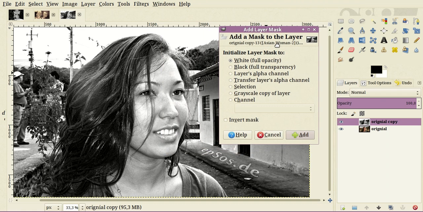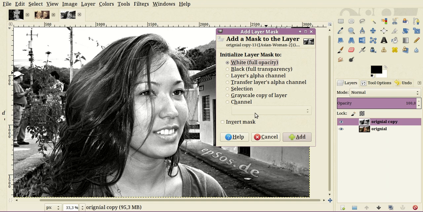Click OK, and then you go for the grayscale copy of the layer. The way it does it, it just will have the grayscale mask of the layer. The bright areas are gonna be visible and the dark areas are gonna be transparent. And if you want the dark areas to be transparent, you just use the opposite. You just click the invert mask, and then it's gonna be the opposite. The dark areas are gonna be visible, and then the white areas are gonna be transparent.